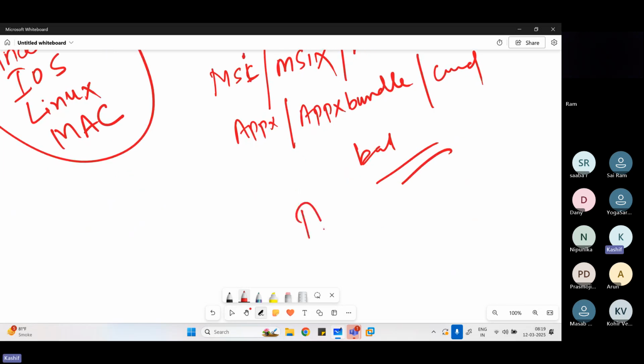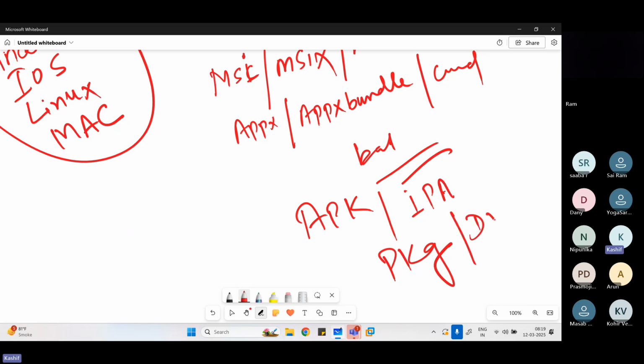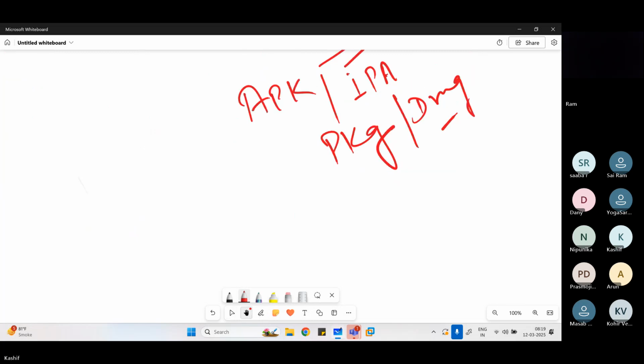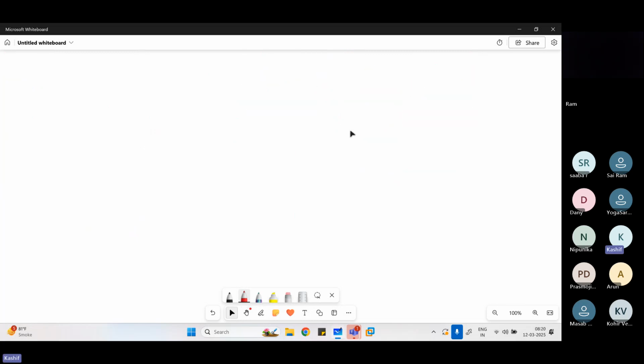You can also deploy APK file for Android. You can deploy IPA file for iOS. You can deploy PKG file for MacBook. You can deploy DMG file for MacBook. So Intune is going to make your life easier, guys, to manage mobile devices and to manage mobile applications.